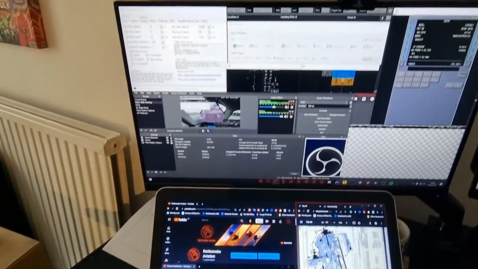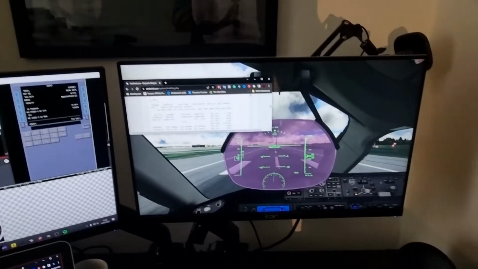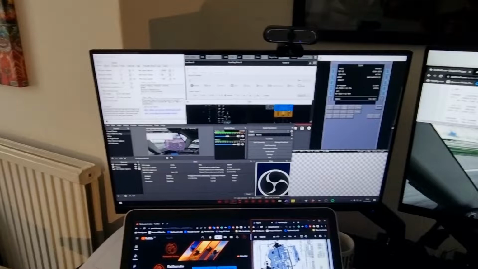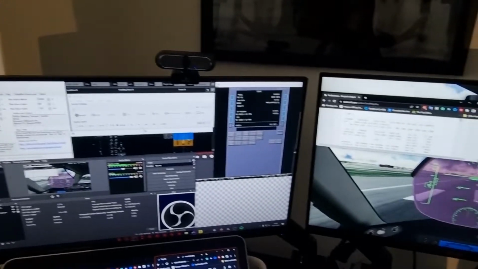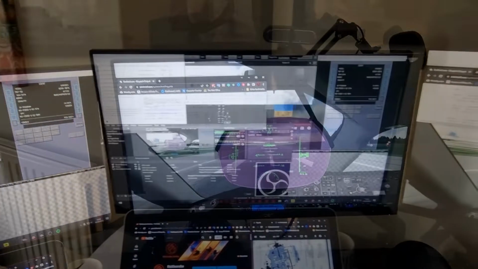Above that, we've got my first monitor. I have two connected to my PC. So on this one, I like to have OBS, failures, the thing that tells me my landing rate, a few sim things, and my replay tool. To the right of that, we have my main monitor, which is the one that's normally directly in front of me when I'm simming. So on that, I have my sim and SimBrief.